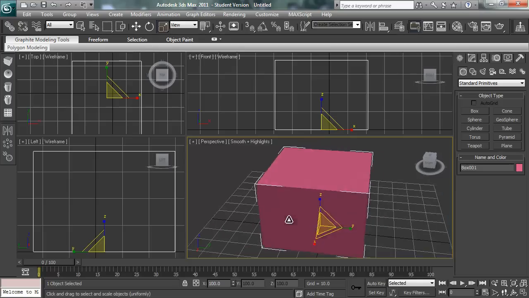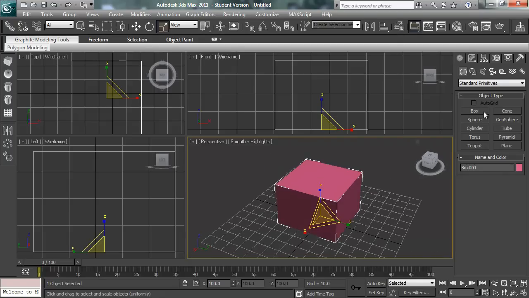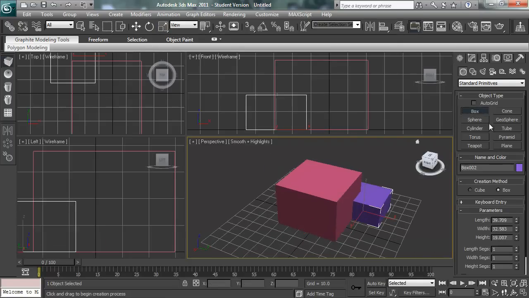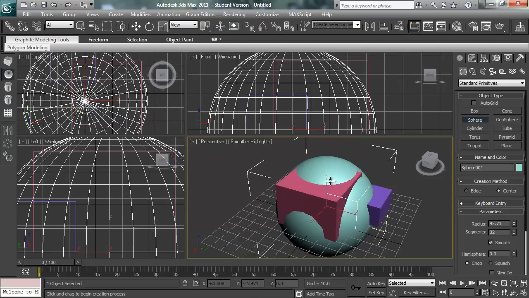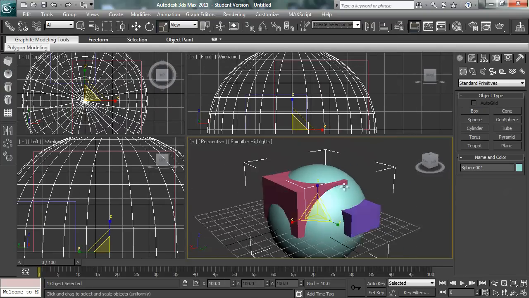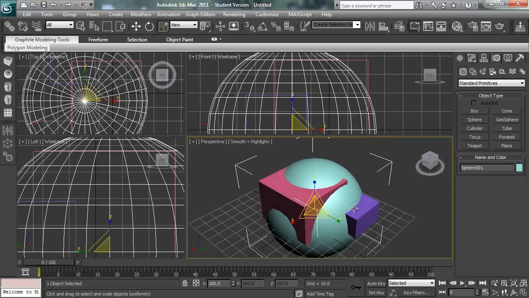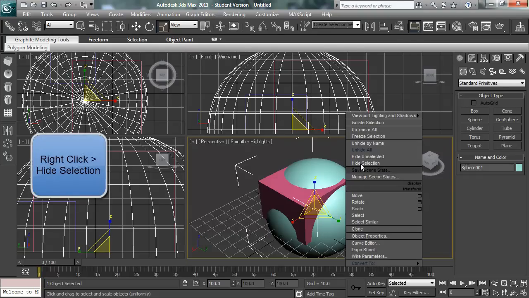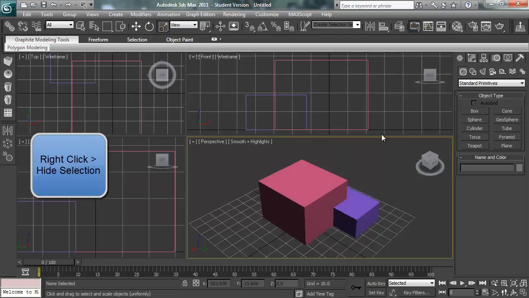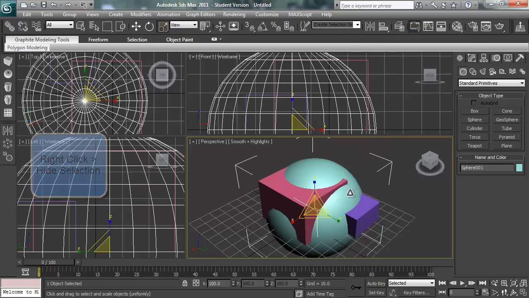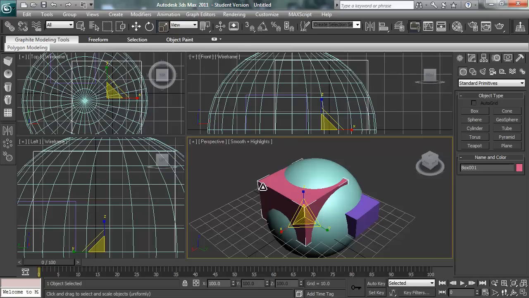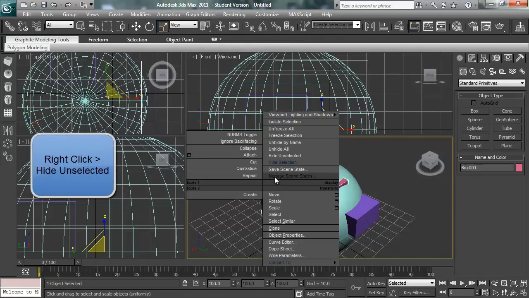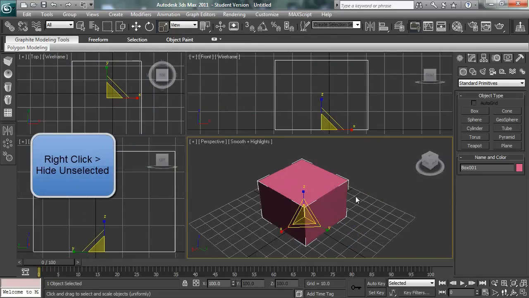Let's say we wanted to look at other objects. We've got several in our scene, and some of them are getting in our way, and I'd really want to see these 2 cubes without the sphere in the way. We can right click and hide selection, or alternatively, with the object that we want still showing, say we want to modify this box here, right click and hide unselected.